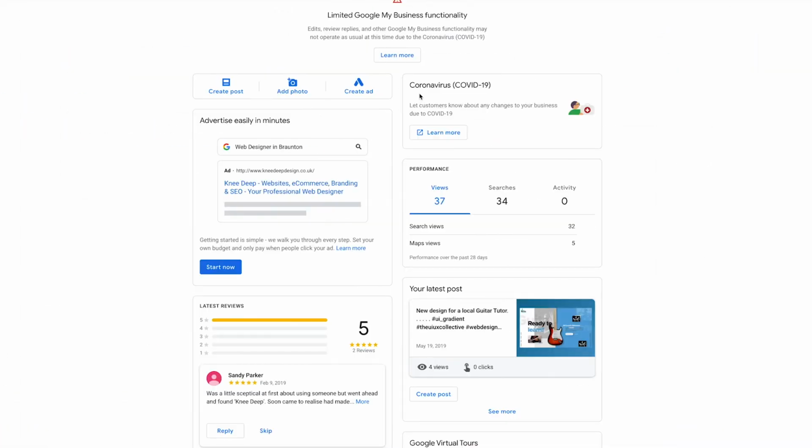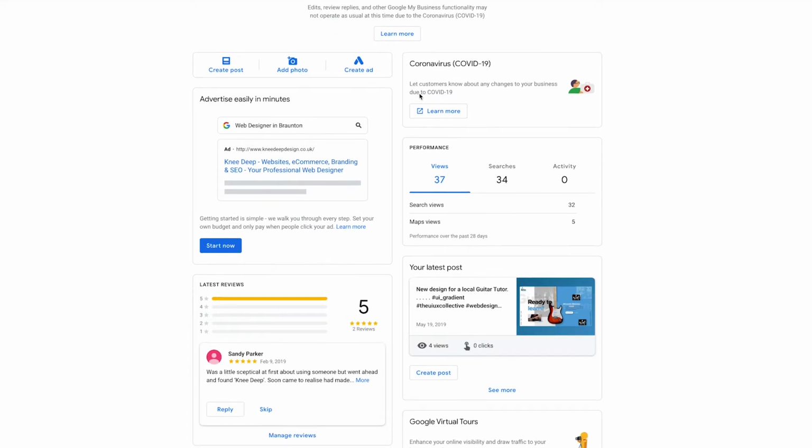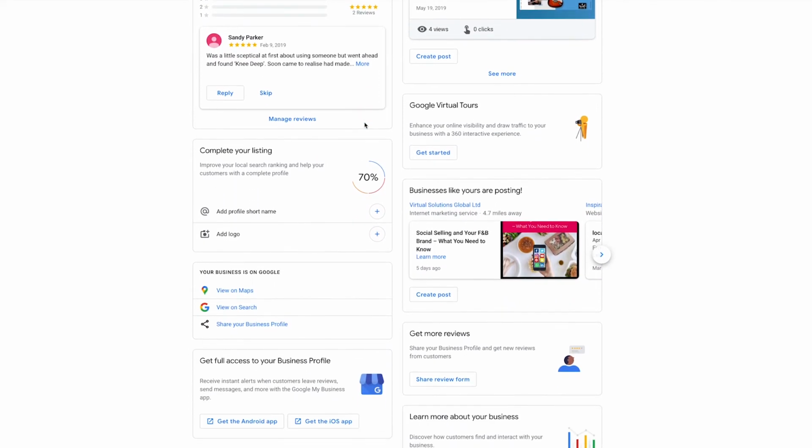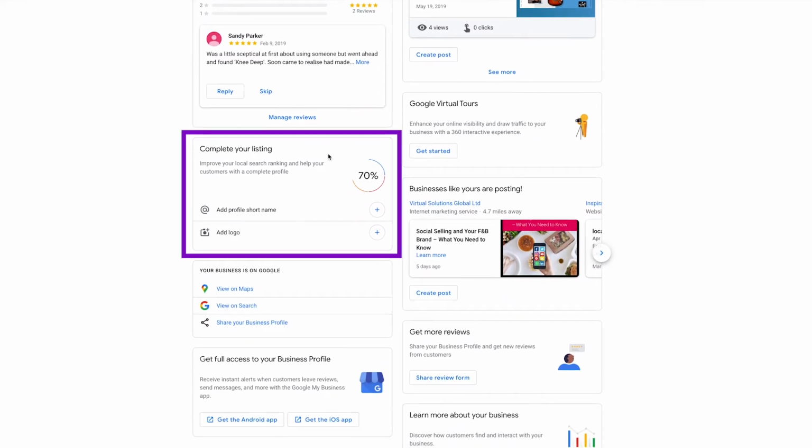Once you have your account authorized and you can access it, you're immediately granted access to your dashboard. Your dashboard is essentially just an overview of all aspects of your account. For example, you've got the performance, the reviews, the latest posts, and it also gives you the percentage rating of how complete your profile is. You want to get that value to 100%, or at least as close to it as possible.